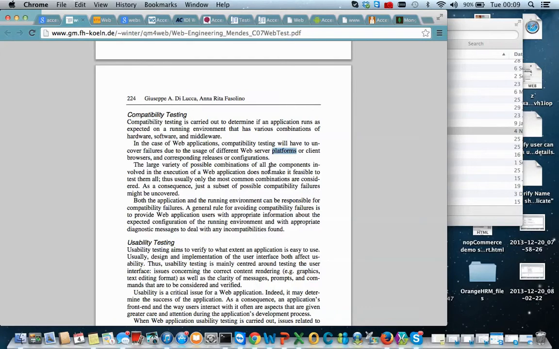What does compatibility mean? You should be able to deploy your application on different servers. For example, the IIS server for Windows, the WebLogic server for IBM, if I'm correct, and JBoss and Apache Tomcat servers for Apache. Typically we should be able to deploy on those servers, and our application should be accessible with all kinds of browsers.